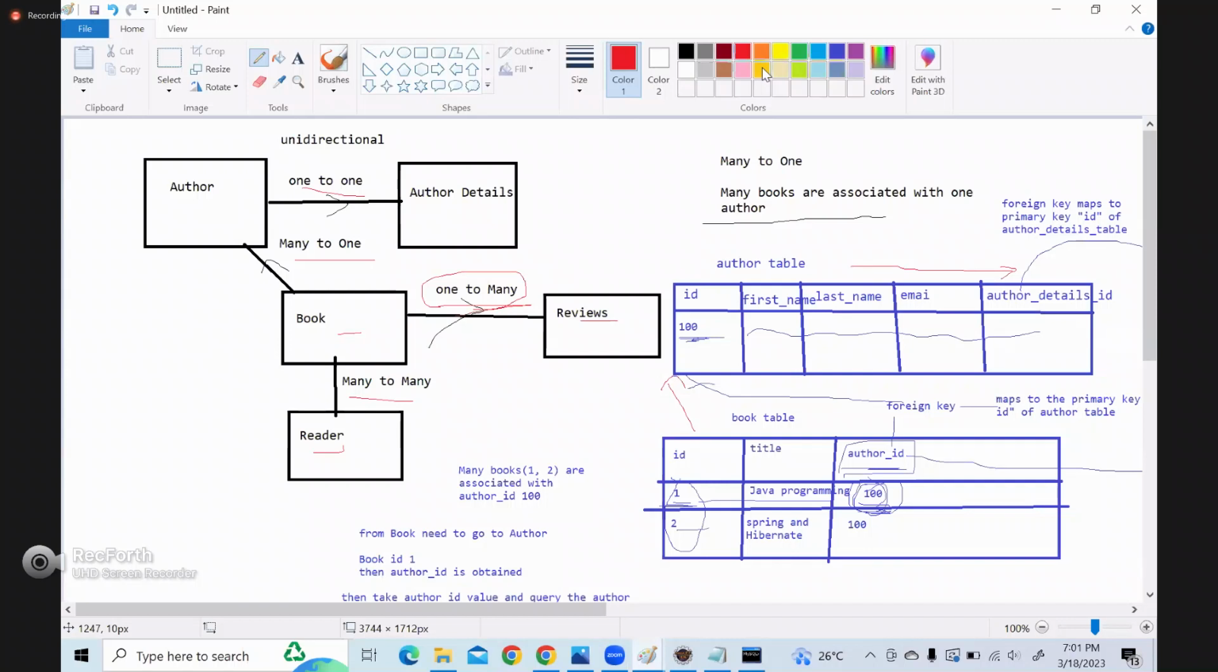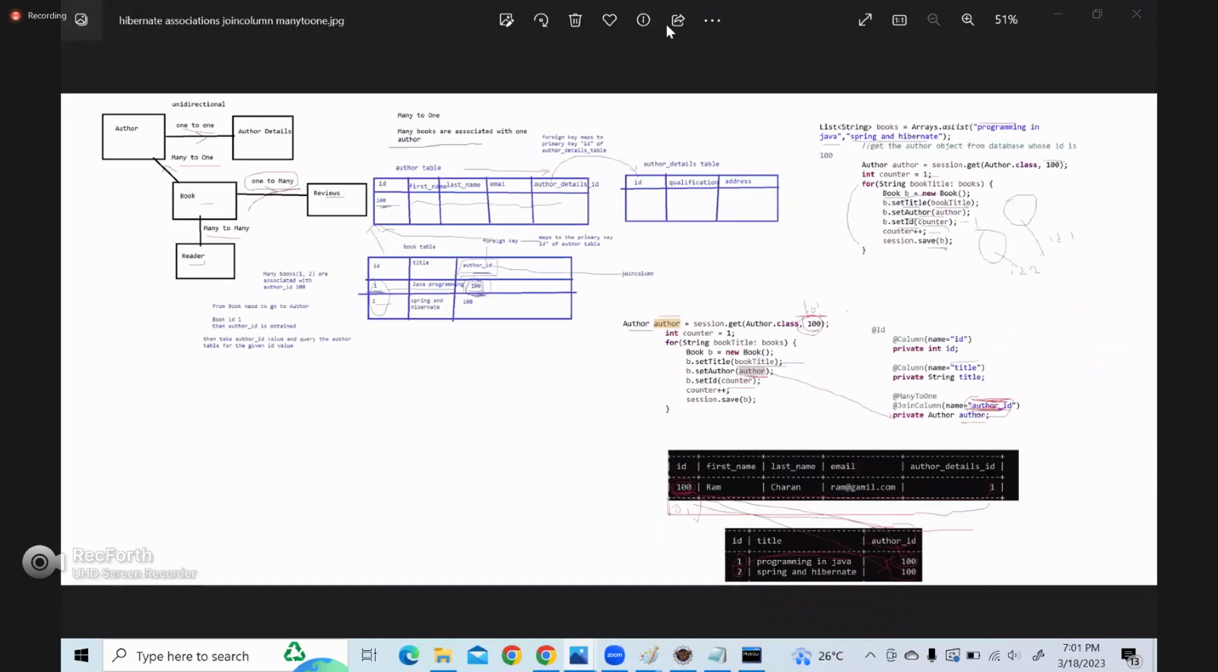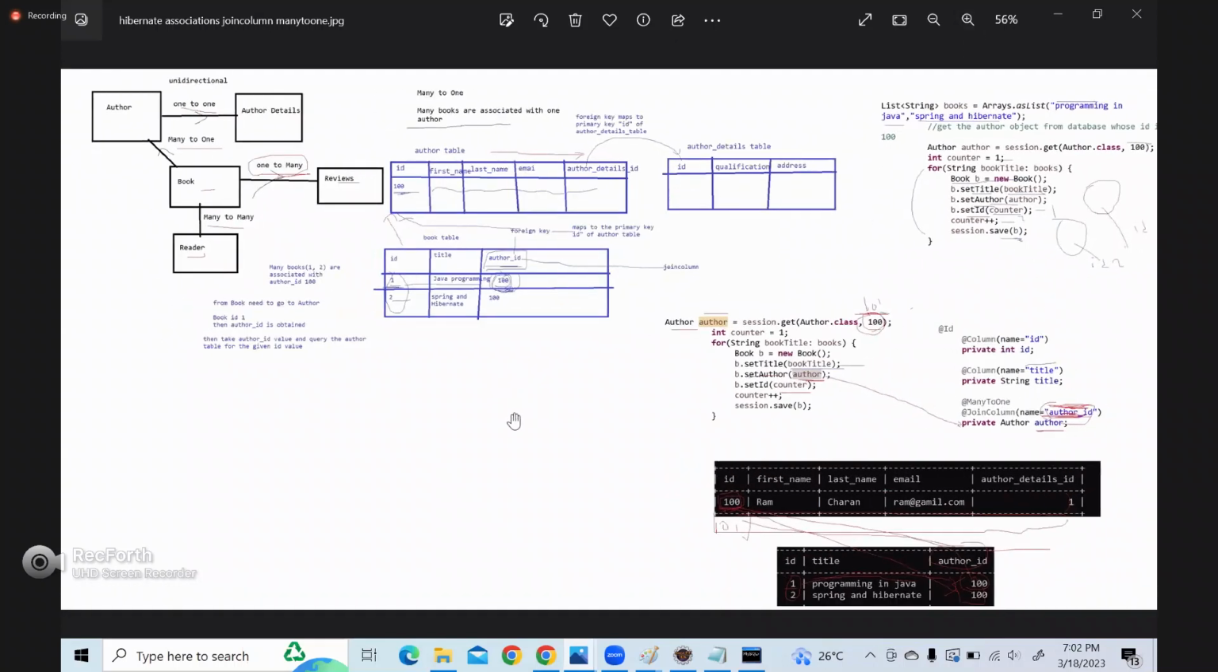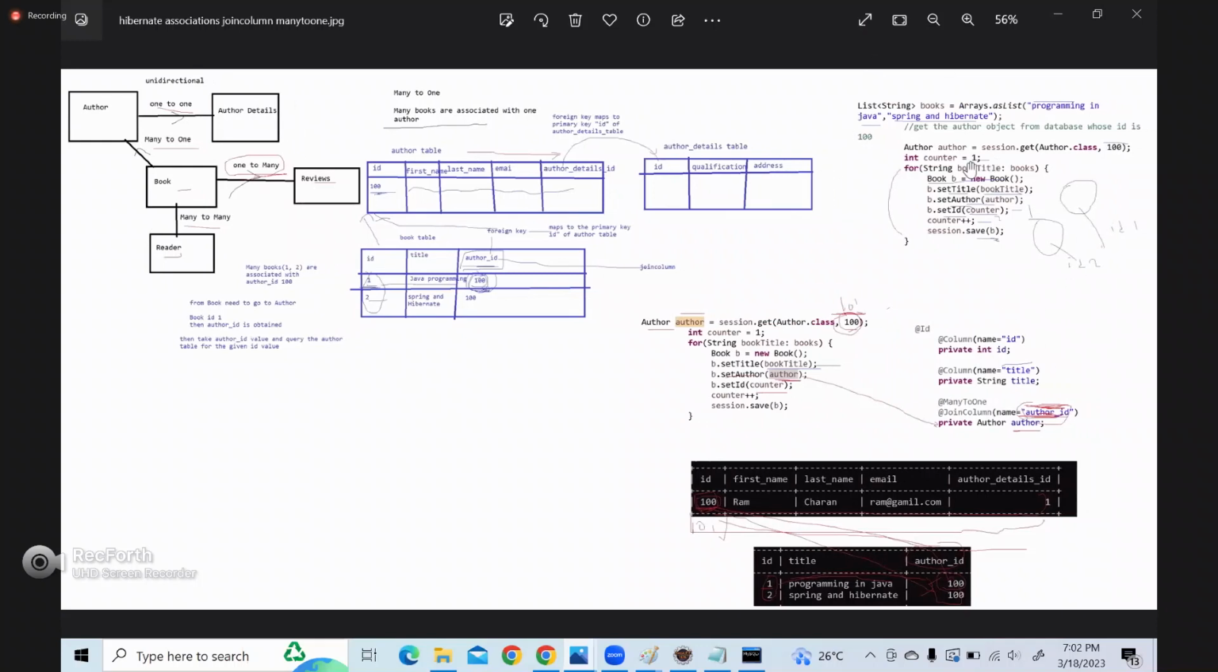One-to-many or many-to-one. I'll just zoom it. You are asking, right? Take the screenshot. You have taken, right?